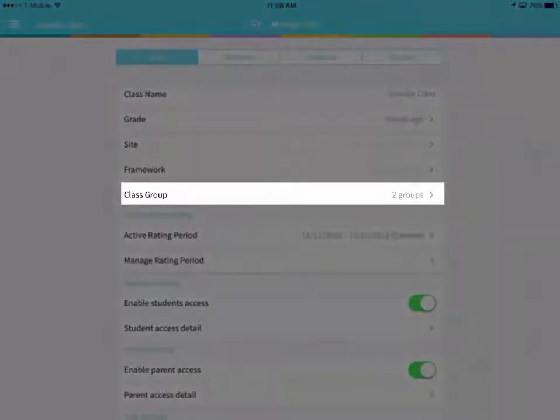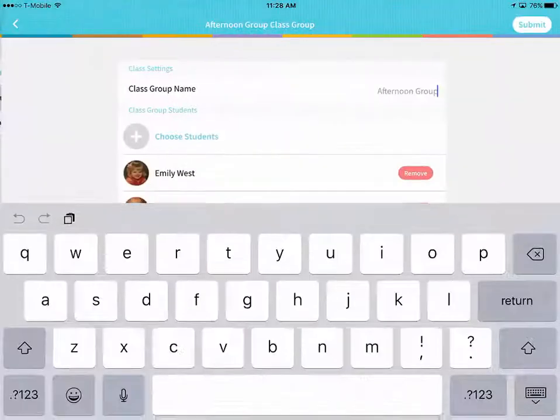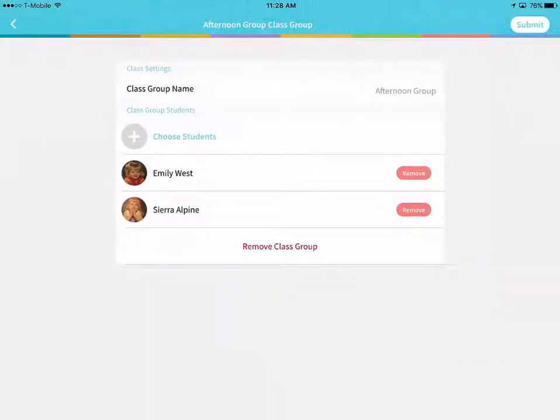The class group below is where we have the option to create the groups that we saw, the afternoon group and the morning group, and assign any children to them or create a new group. These menus all have internal wizards, and there will be additional support guides going into more depth on these.